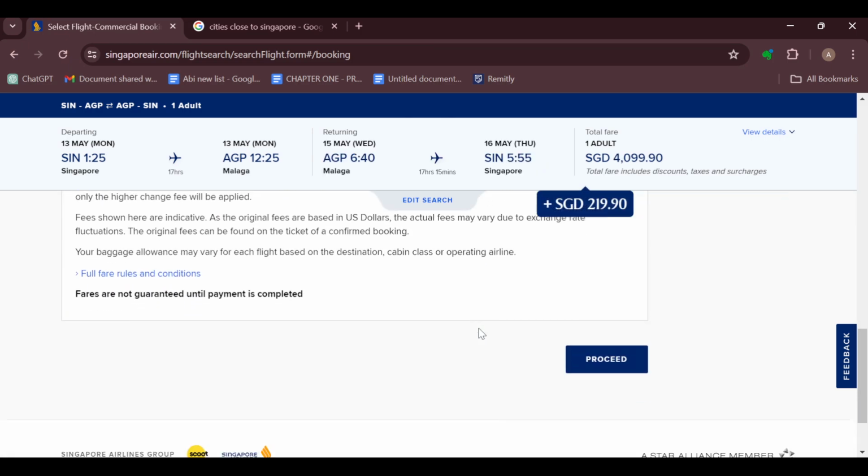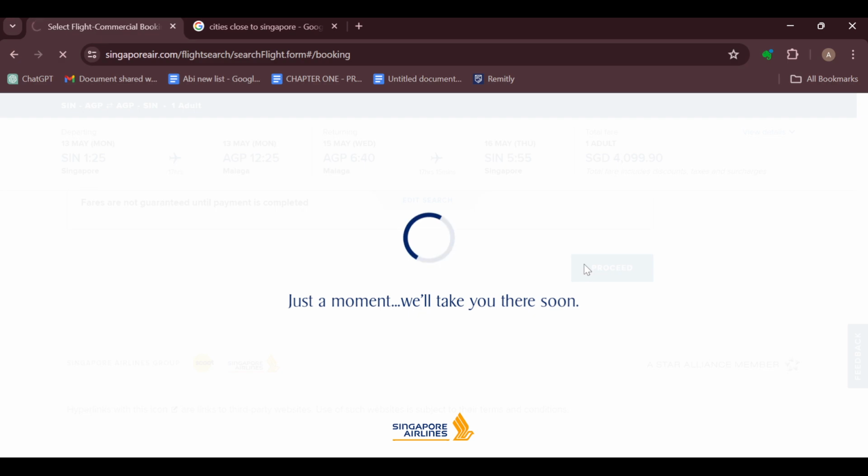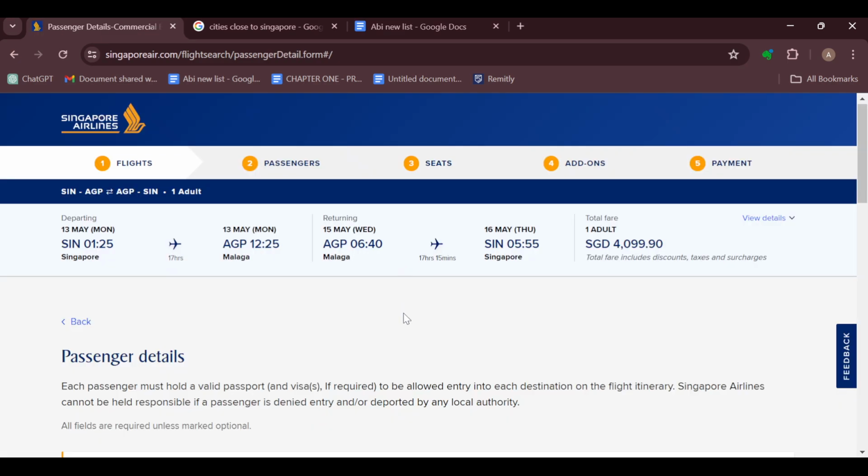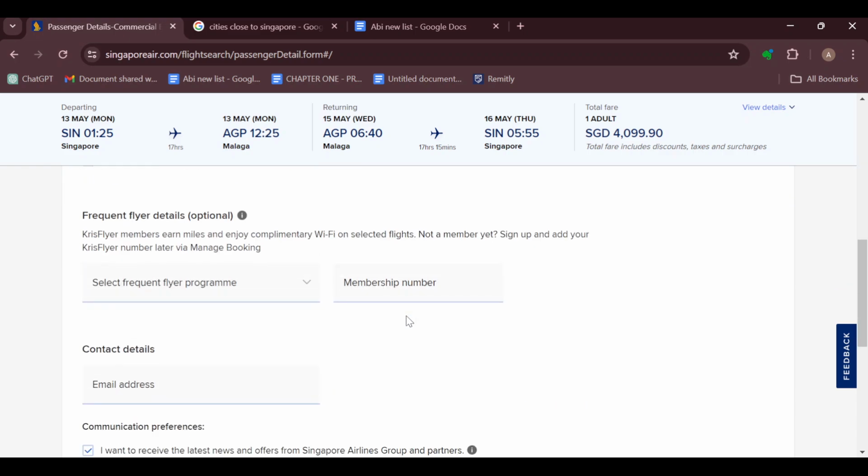Then scroll down and click on proceed to go to the next stage. Wait for it to load. Once the second stage has loaded, you'll be asked to input the passenger's details.